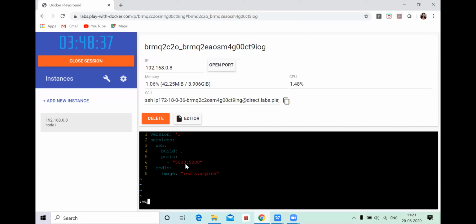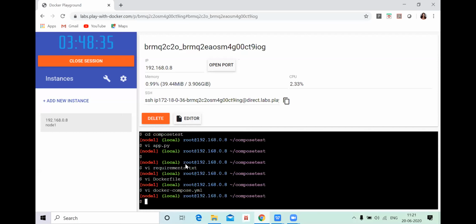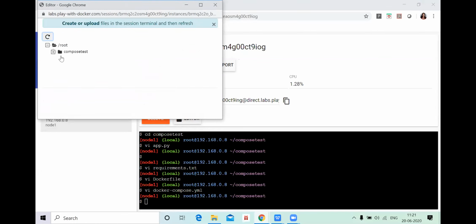Next, I'm just coming out from this terminal. So I'm here. The next step is we have to run this. Before building and running the application, I want to show you that you can go to your editor and just refresh it. You can see your compose test directory. Inside that, you can see I have created my Dockerfile, my Python file, my .yml file, and .txt file. All these files are inside my compose test.